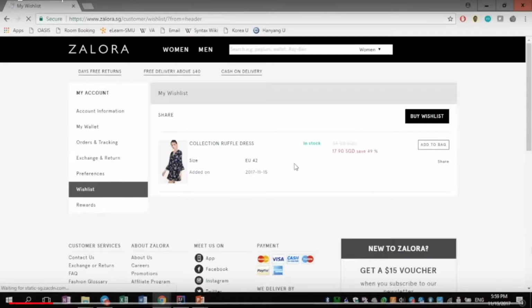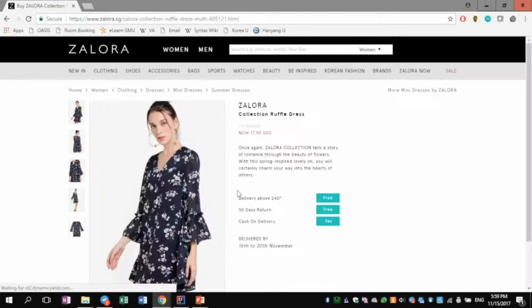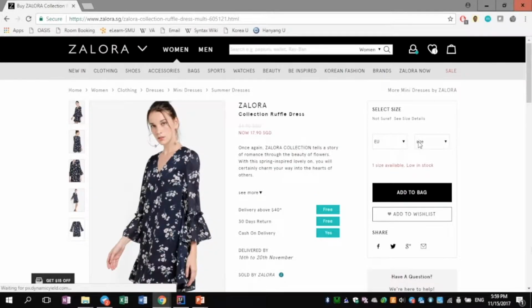So in this video, you can see that the user that logged in was Felicia, and she looks for this dress called a collection ruffle dress. For the size that she's looking for, there's only one quantity of this dress left in stock. So she will still be able to add it to her bag, which is what she will do.